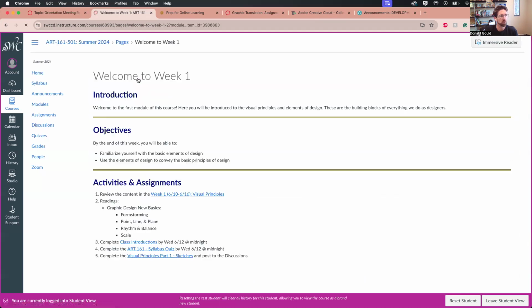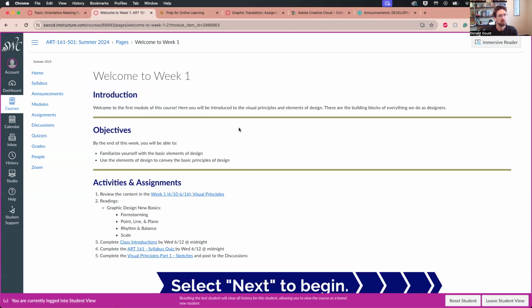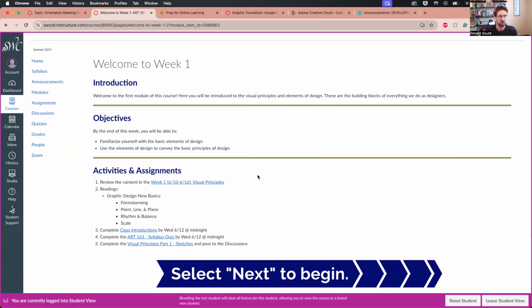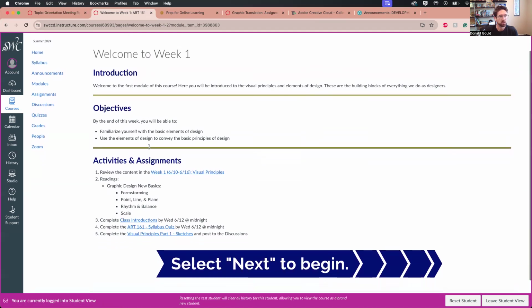And if we go into welcome to week 1, all of the modules will look similar to this. You will have an introduction for what the week will be covering. It will list out the objectives for that particular week. And here is where you will find your activities and assignments for that week.